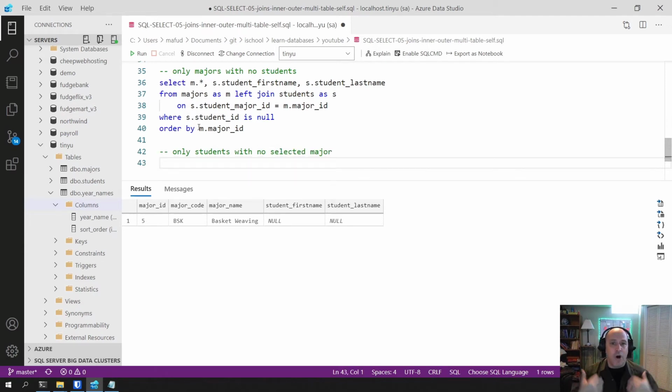So I need to include all the students, including those without a major. So I could use a left or right join. It doesn't matter. I just need to make sure that if I do a left join, the student table's on the left, because that's the one I want, right? I want to find students without a major. If I put students on the right, then I've got to use a right join, right? So let's just write this.